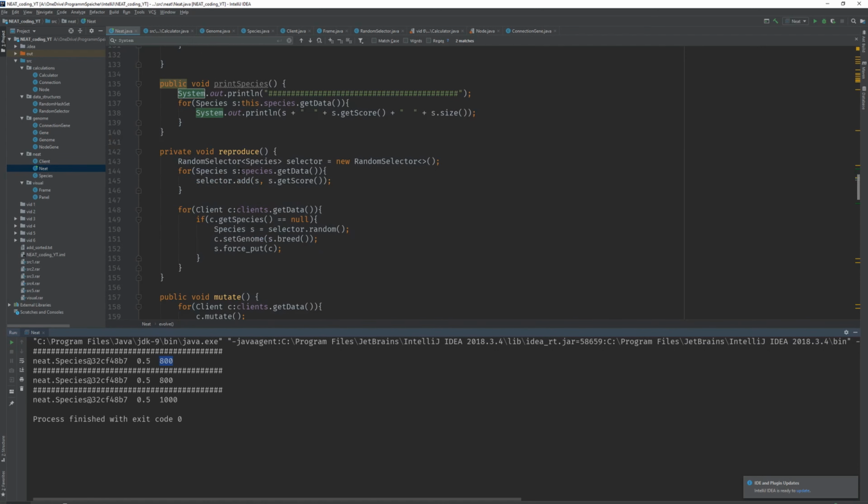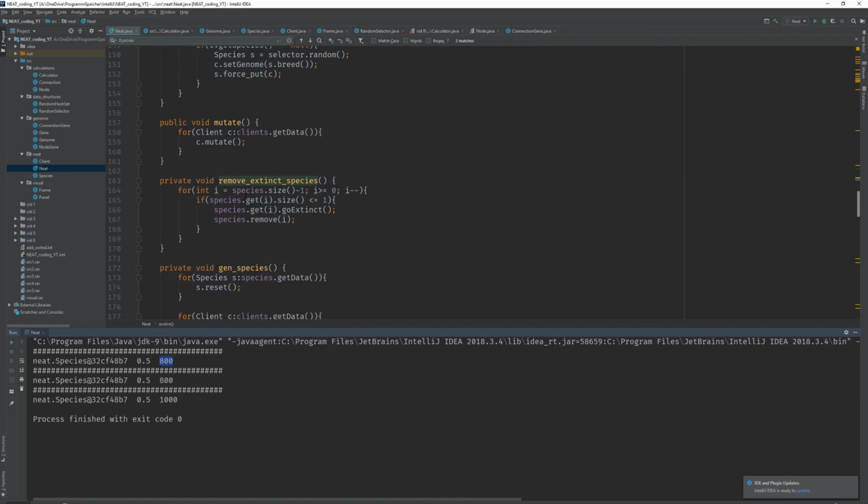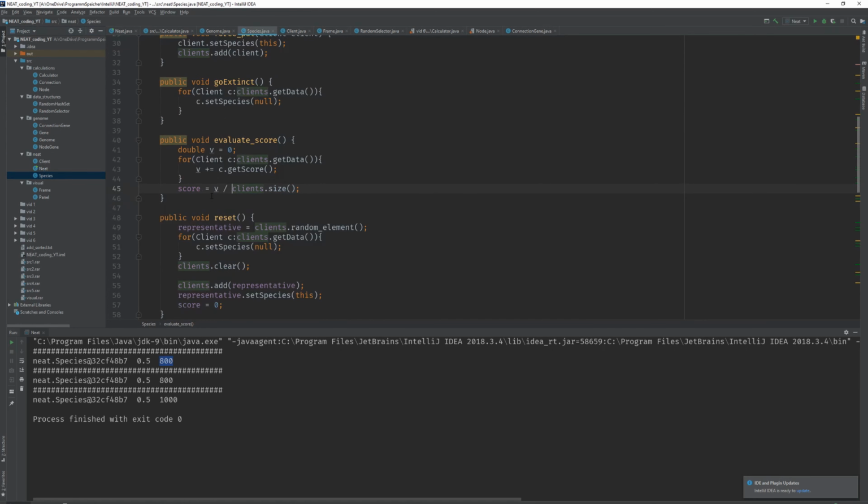So I went into the remove extinct species method, and in here I had species.size smaller or equal to 1. And well, we don't want to remove a species when the amount of species that we have is equal to 1 or less. We want to remove it if the size of that species at any given index is smaller or equal to 1.